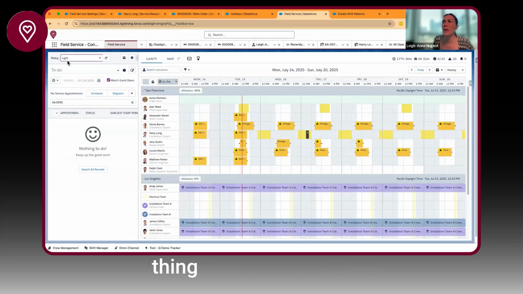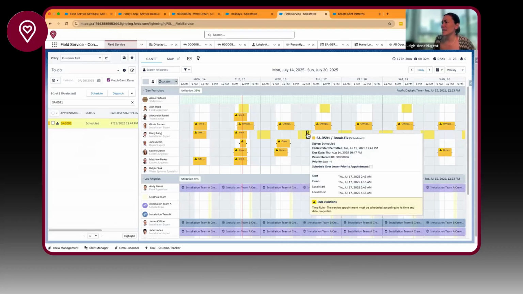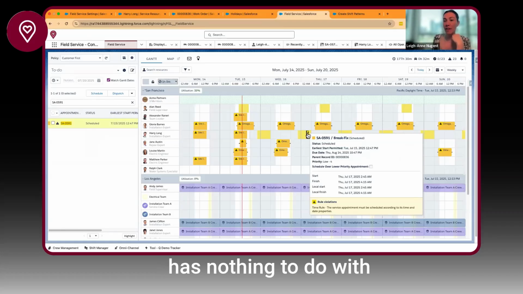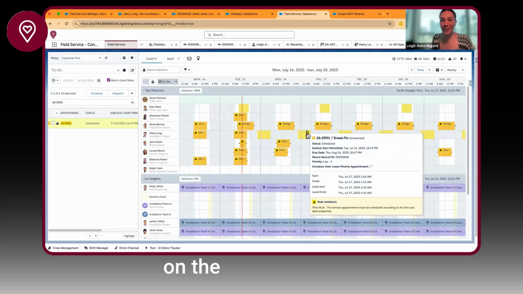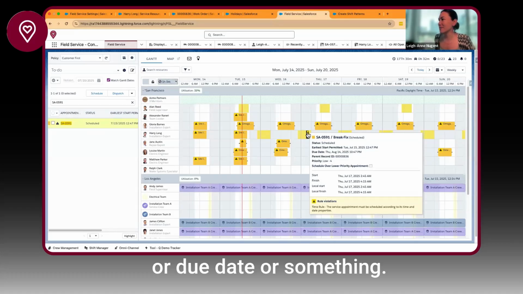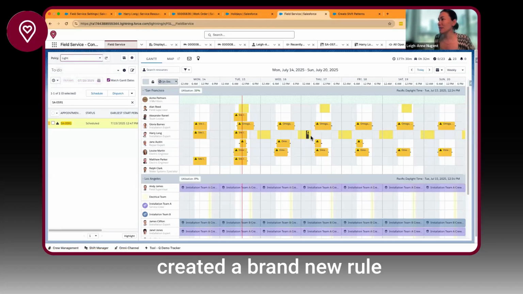And I've got some weird thing going on in my work rules where, in my customer first one, I broke something with my dates, saying that my rule violation is time rule. The service appointment must be scheduled according to its time and date properties. I don't know what that means, but it has nothing to do with availability of when the resource is available, but it's related to my service appointment. Something tells me I did my classic dyslexia thing, before versus after, on the earliest start or due date or something. Who knows what I did, but I broke one rule. So I created a brand new rule and I have no issue.